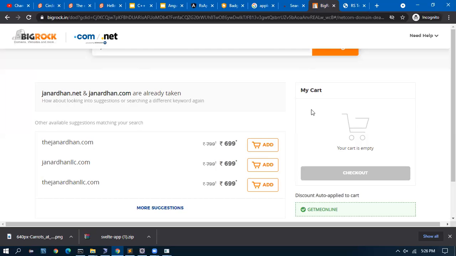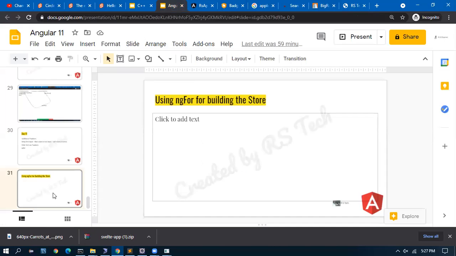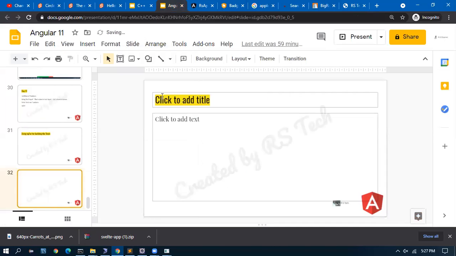By purchasing these ones, can we do the things? No, no, no. You cannot do the things. I'll use the slide here, because I am so interested to do it up to the end.